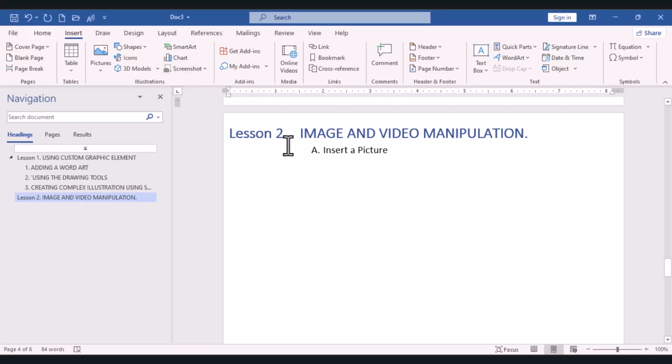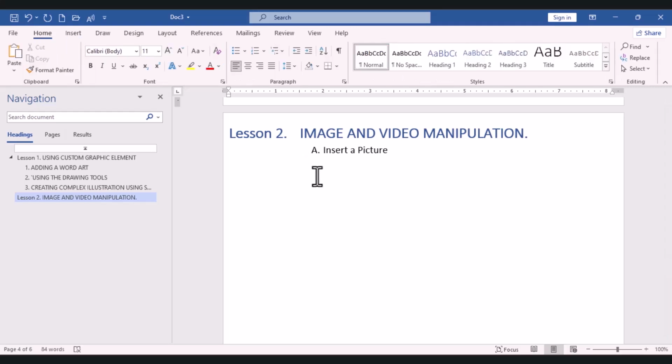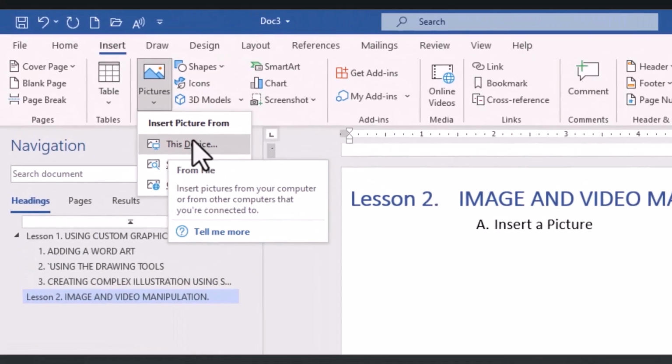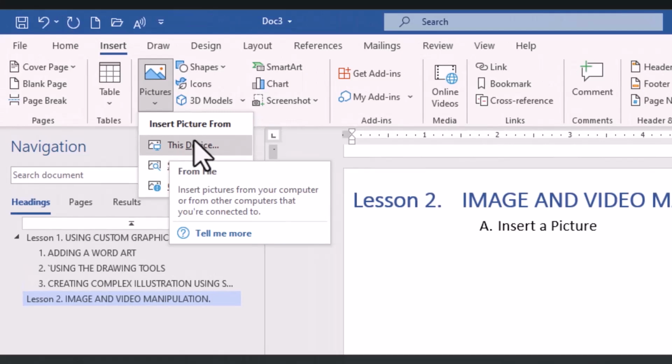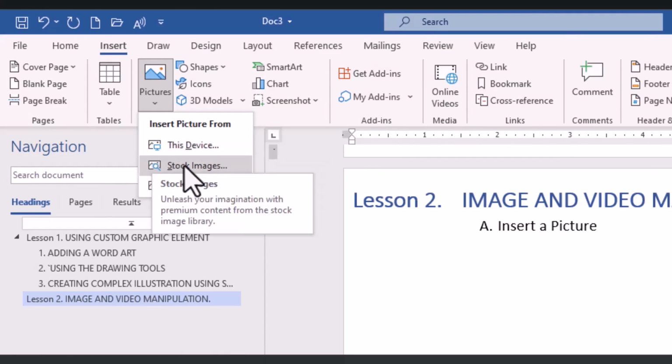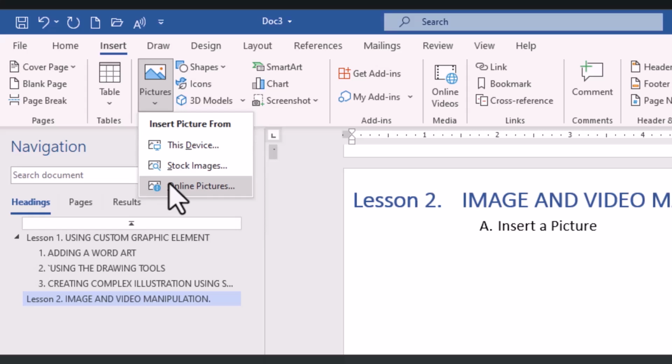And in this tutorial, we'll be learning image and video manipulation. So first, we are going to insert our image. To do that, we go right into the Insert tab. Now on our illustration command, we will see our image. So we'll click on the drop down, and then we get three options. The first is to insert from our local device, that is from our computer. Then the other is to insert stock images and also insert online images.